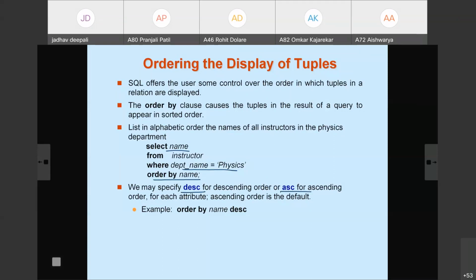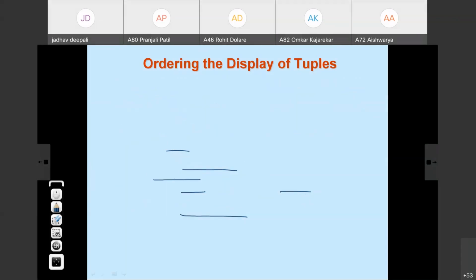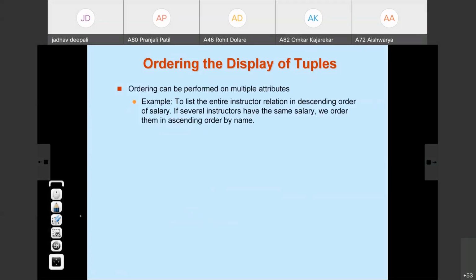Now suppose I want the names in descending order. So order by name DESC. It displays the names from Z to A. Otherwise, by default ascending from A to Z alphabetically, and for numeric values from 0 to 9 or 9 to 0. Now see, we can apply the order by clause on multiple attributes.